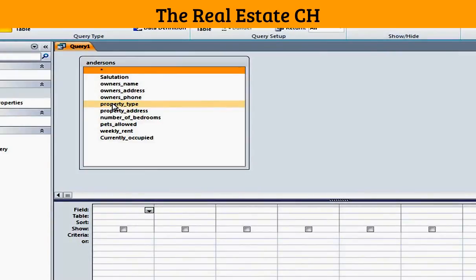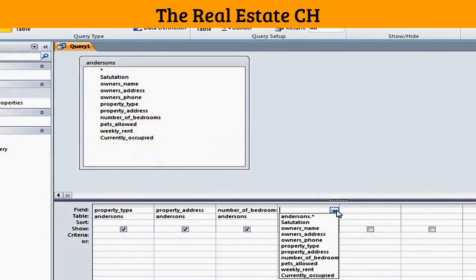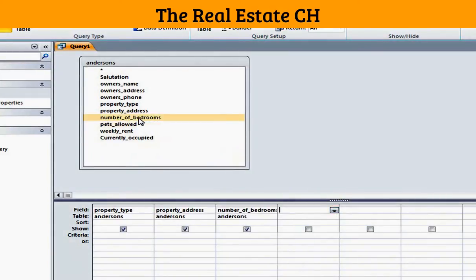Now you can do this one of two ways. Actually there's three ways. I can drag that down to there, so property type. I can double click on it, property address, number of bedrooms, or I could actually choose it from the drop down menu. Whichever you prefer. I generally just double click, I find it the quickest. Pets allowed, weekly rent, currently occupied.